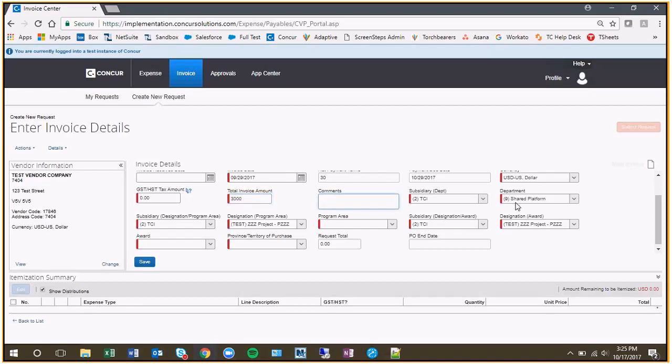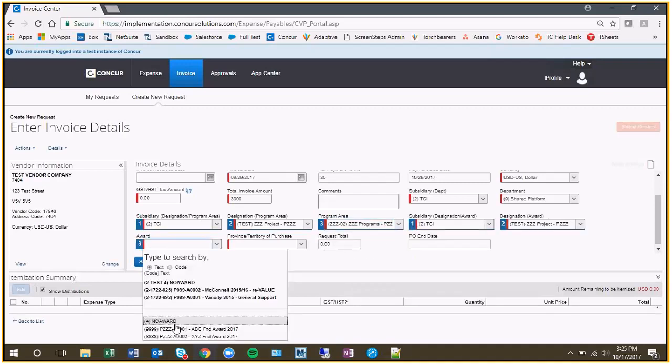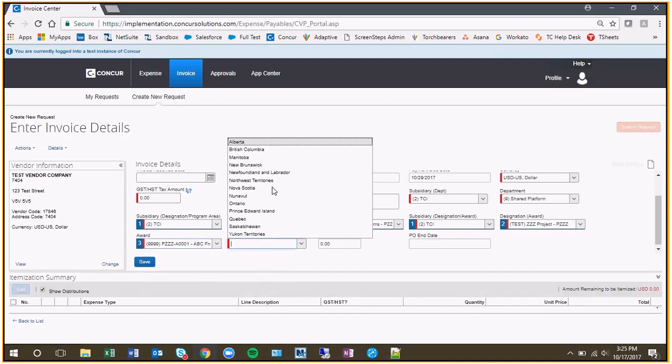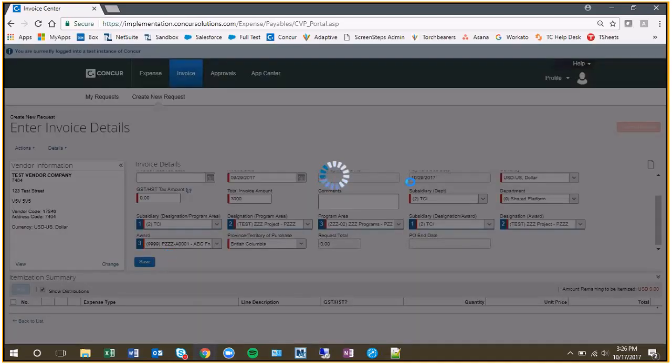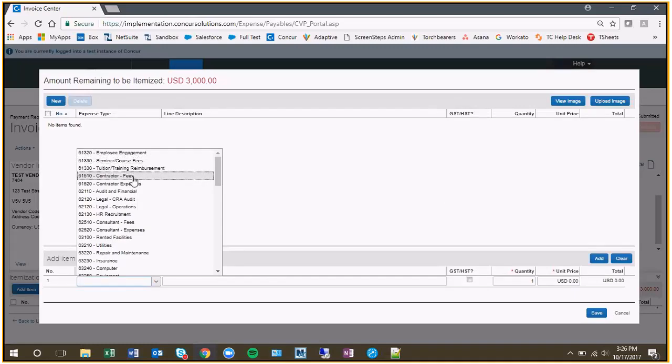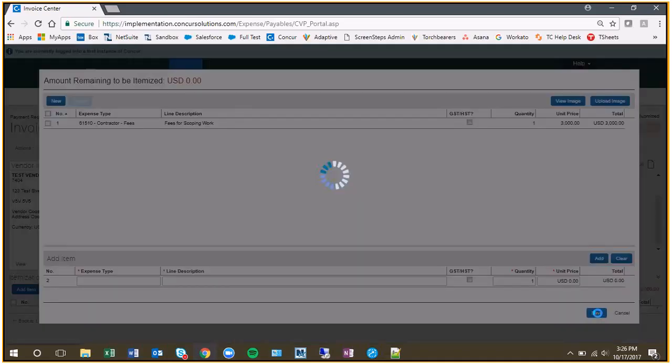It's a bit higher. Again, we'll fill out the coding. Let's say this part is programs and a certain award and BC. Okay, same as before, we're going to be prompted to fill out our itemization. I can use that amount remaining.